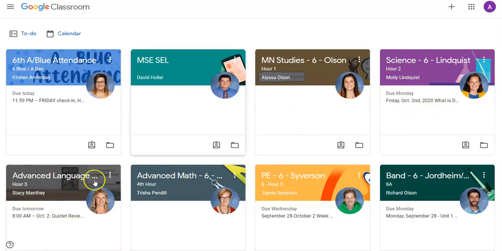Each one of these squares is one of the courses. Now, as a parent, you can't join our class. Okay, Google Classroom is just designated for students, but you can always sign in as your student. If you would like to ask them for their username and password, you can just sign into their Google Classroom account and get right to this page. Then you can see really what's going on in the classes.